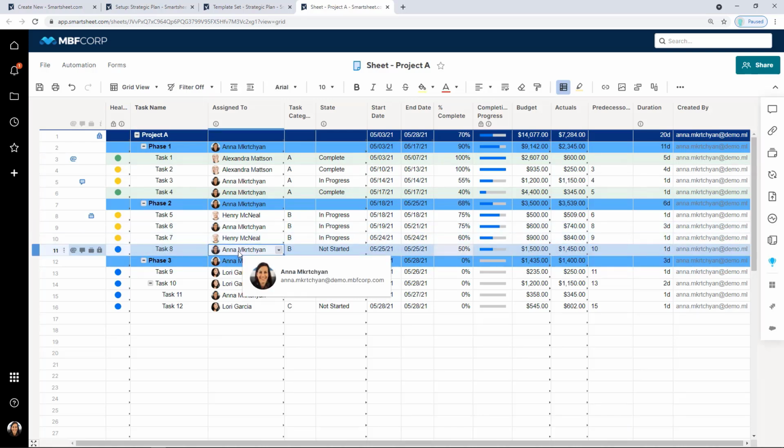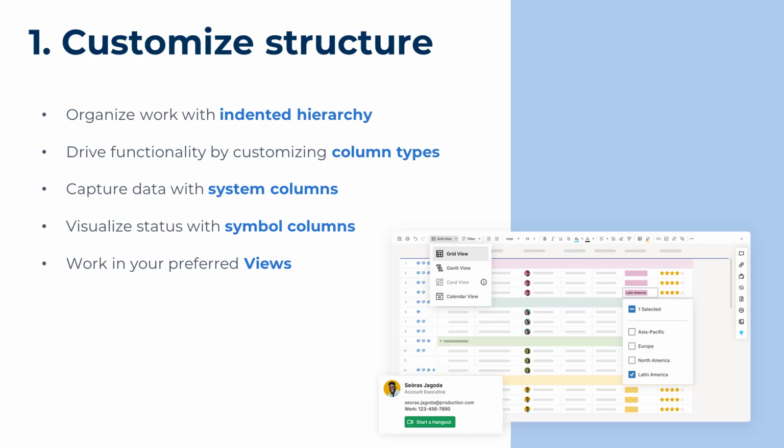The only thing that is changing is the view that you're working in, because of course everyone prefers to work in different ways. Before we move on to the second part of our webinar, where I share a couple tips for really focusing on what's important, let's take a moment to review these different elements for structuring your sheet to get the most out of the Smartsheet functionality.